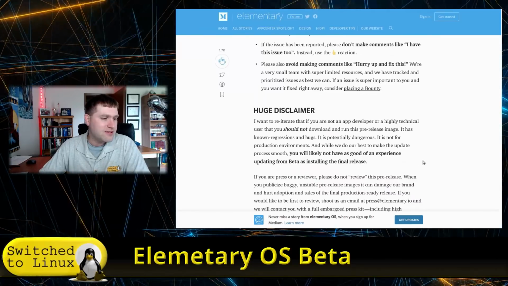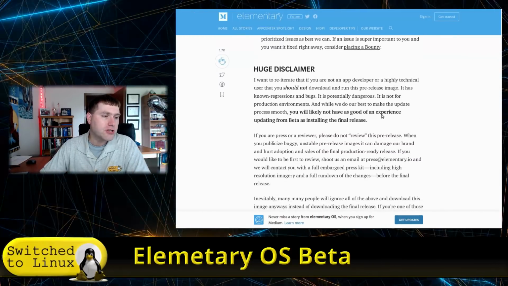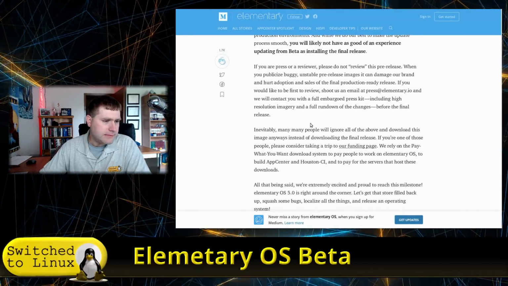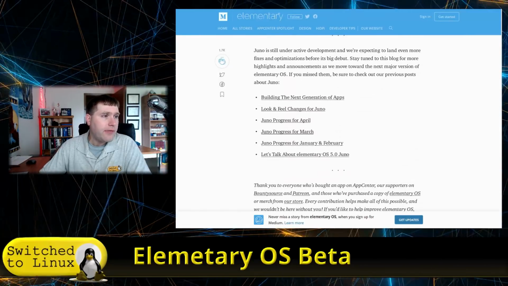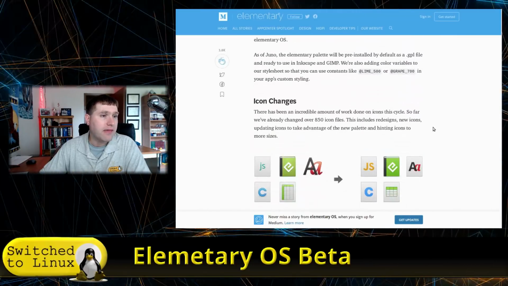And of course, here's a huge disclaimer. You should not download and install it. It has known regressions and bugs. Potentially is dangerous, I don't know. Interesting. And then here's your download link. And they have some other things, like the look and feel changes, expanded color palettes, and things like that.